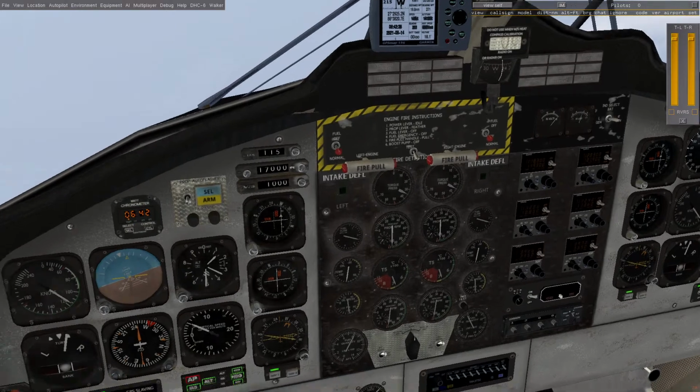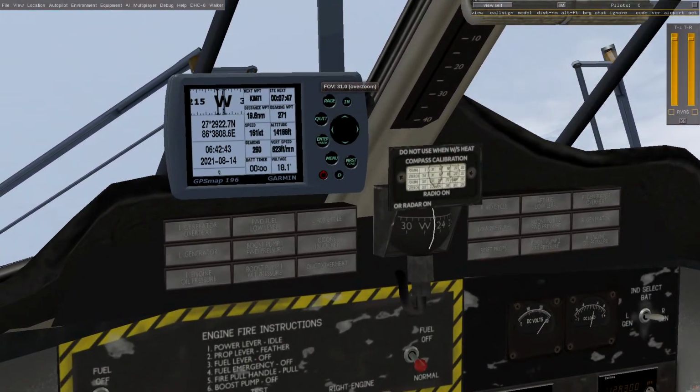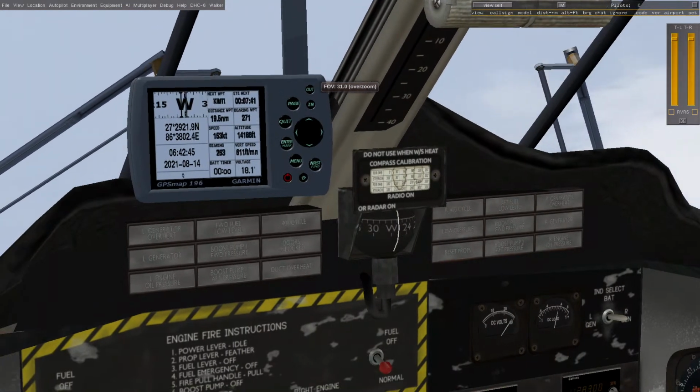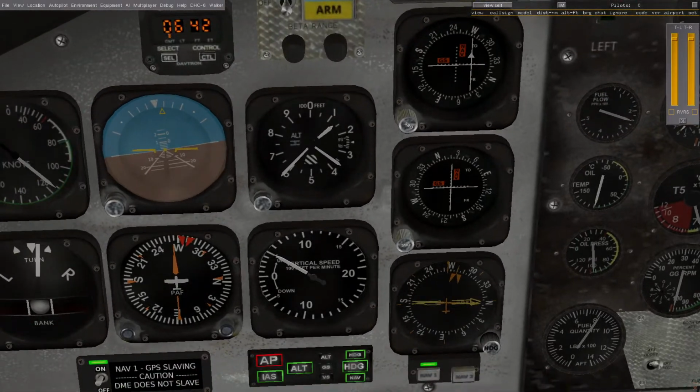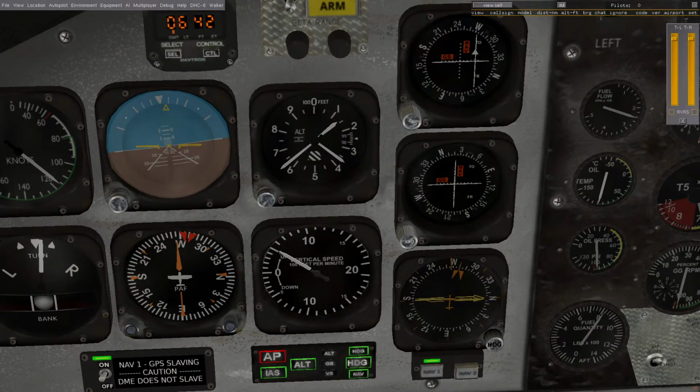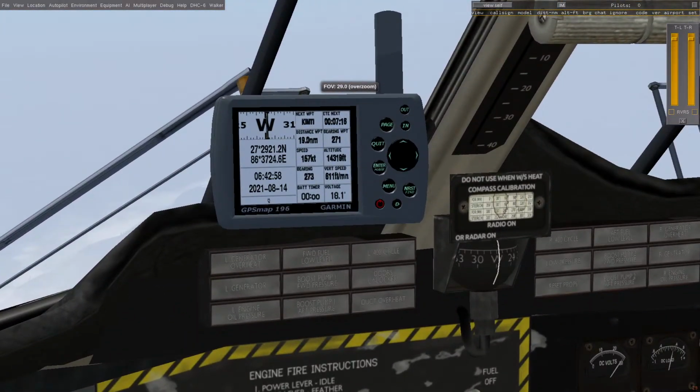Reminder to check every single instrument you have. Wow, that wasted a ton of time. Okay, I'm going to keep on IAS mode until we get close to 17,000 feet, then I'll switch that mode too.